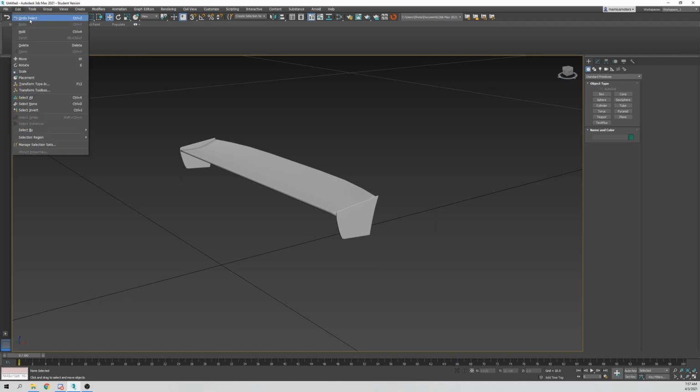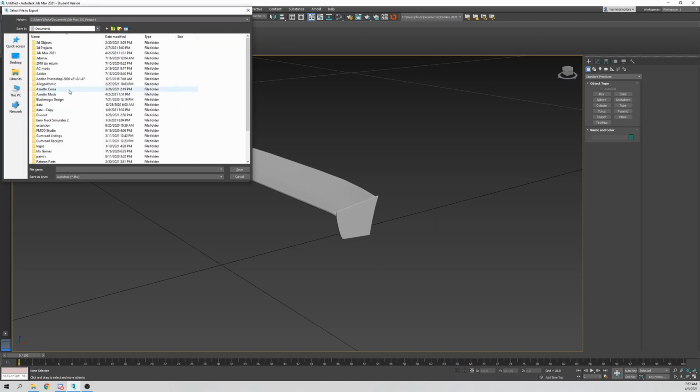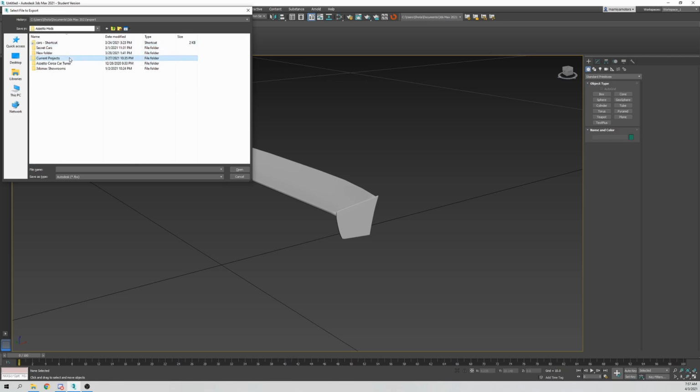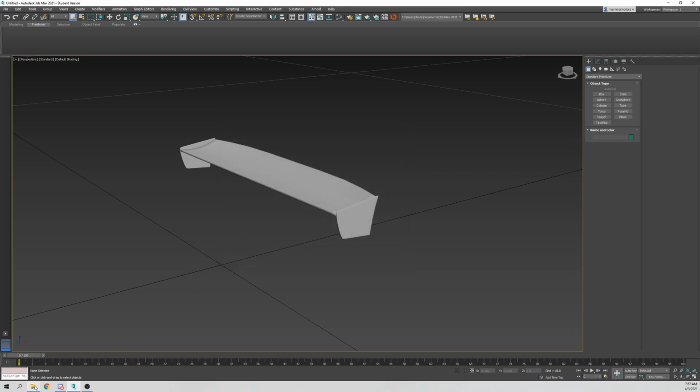So we're going to do File, Export, and put it somewhere, say test. Okay, scale factor 1, doesn't matter, Y up, hit OK. Alright, so what you're going to do is go to your File Explorer.